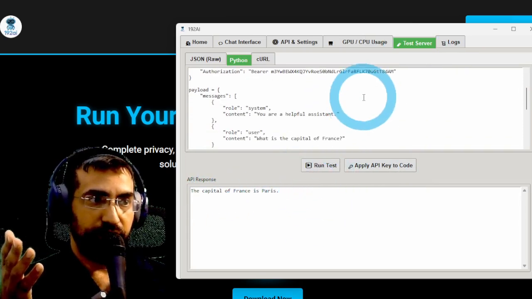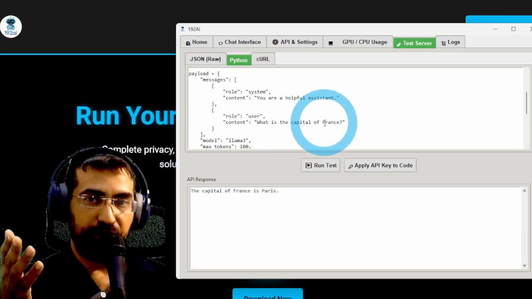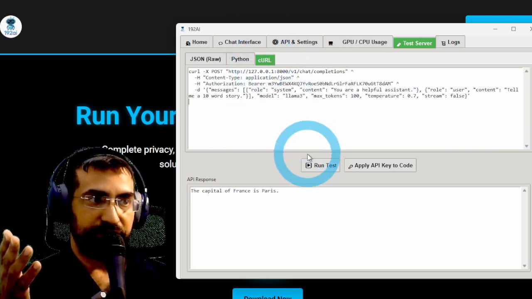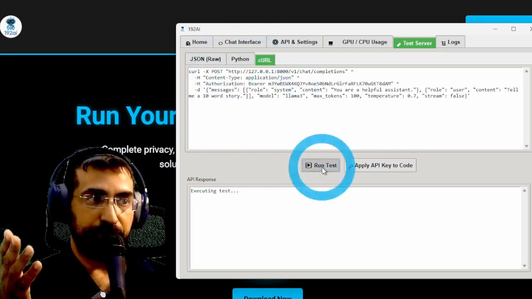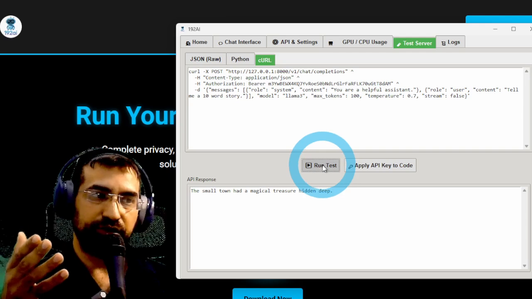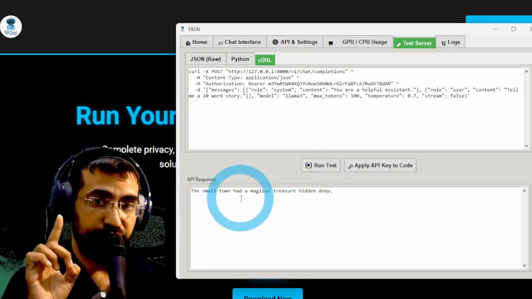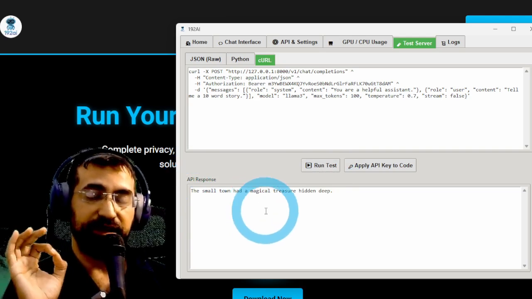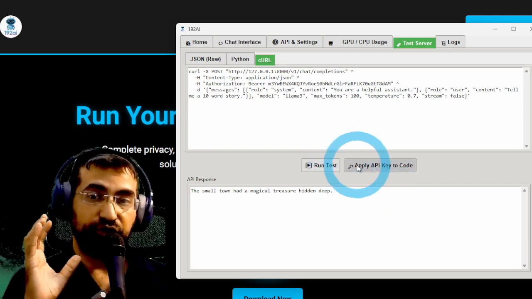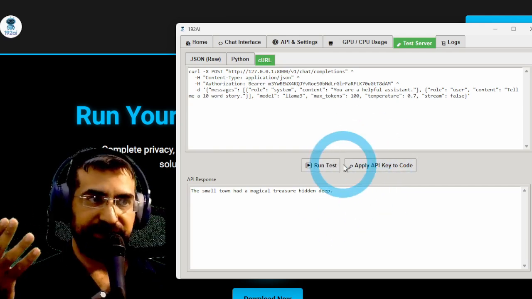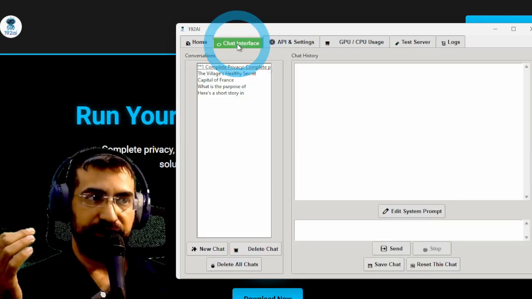The question was, what is the capital of France? And as you can see, you also have the curl code over here, which you can just plug into your applications. And that way you can use AI offline. Now, this is so fast. And even if it's just working on a CPU, it's so fast. You could use this as a server for your entire software system without paying API fees to anyone.